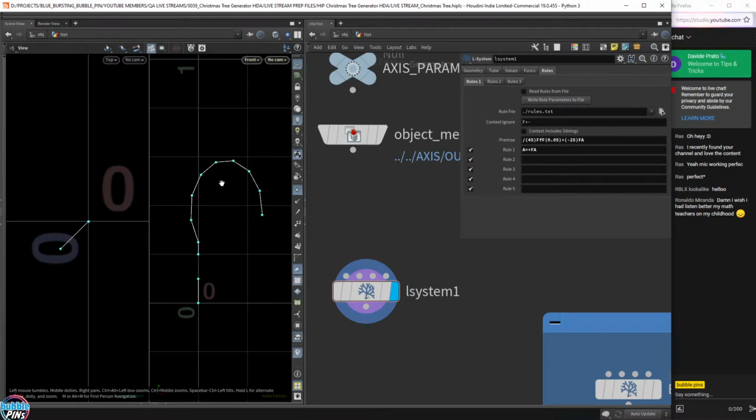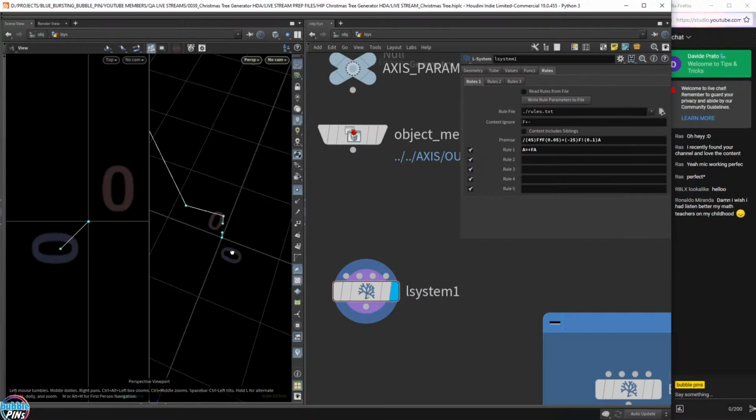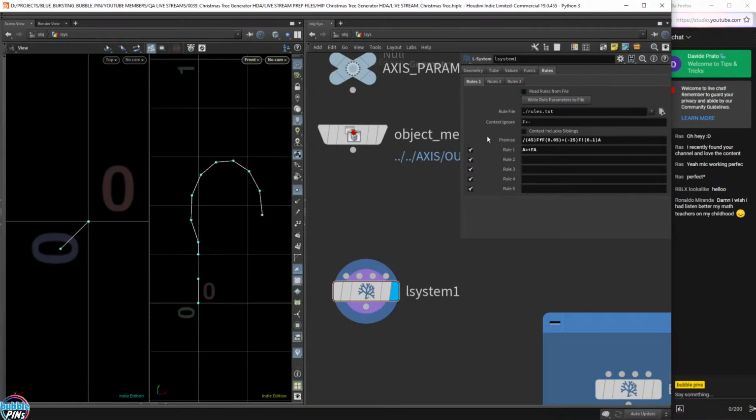Now, say we wanted to grow this, but I want every A iteration to be smaller and smaller and smaller, to taper. The tapering is the exclamation mark. So we go exclamation A, let's see what happens. I think I need a value here. Exclamation 0.3 or 1. Let's take a look.